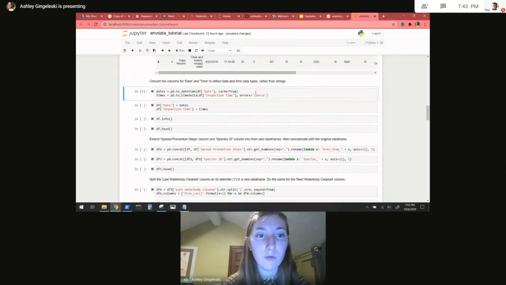We're just going to create two variables. One of them is dates, and we're going to use pandas to_datetime on the date column. This is more of just good practice if you have a very large data set: if you do cache equals true, it'll help speed up the process a bit. Then we'll create another variable, times, which is going to take our inspection time column and turn it into a time delta. We'll also give it another argument, errors, and specify coerce, because this will take any of our none or not recorded values and just skip them as it's processing through the times. Otherwise, it would throw back an error and we wouldn't be able to convert these all into times at once.